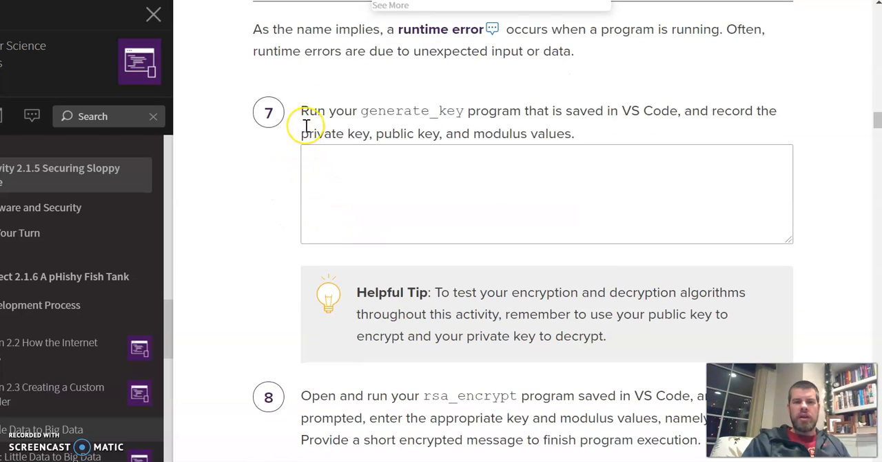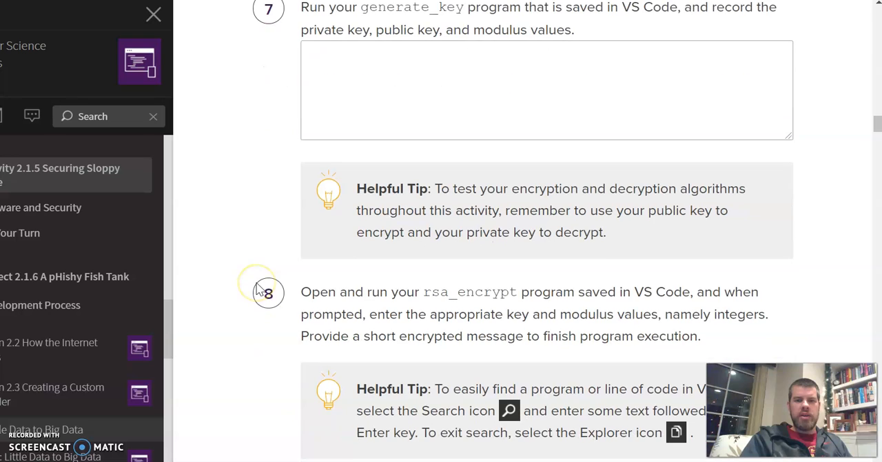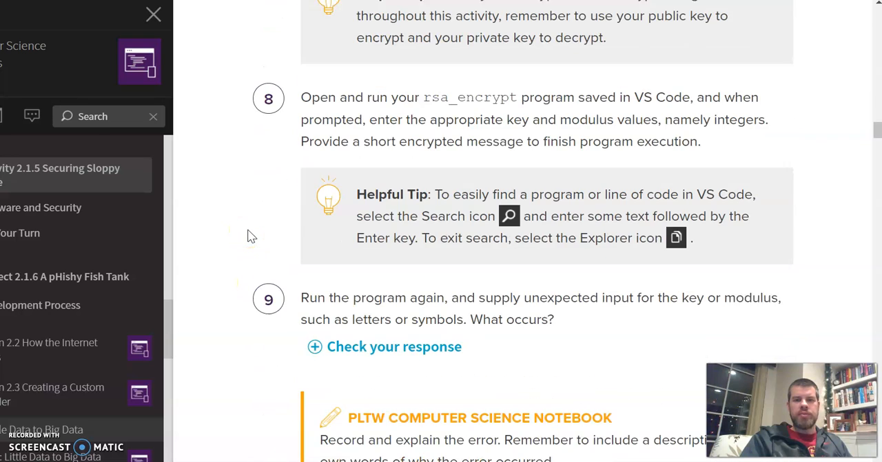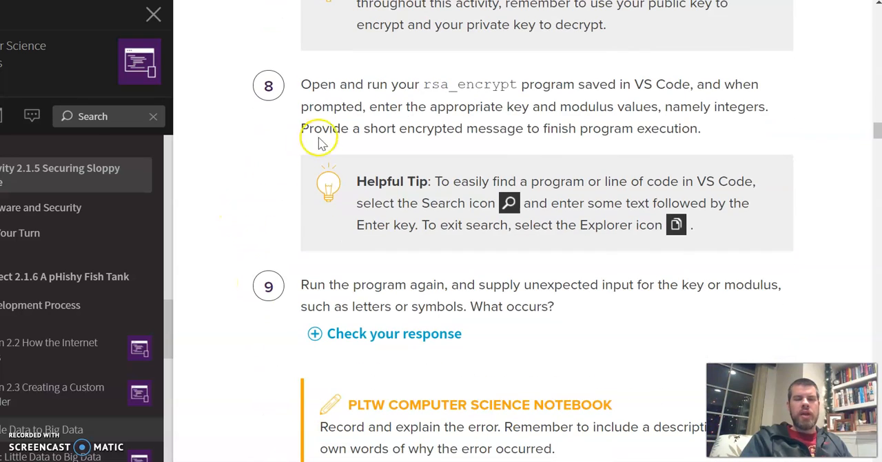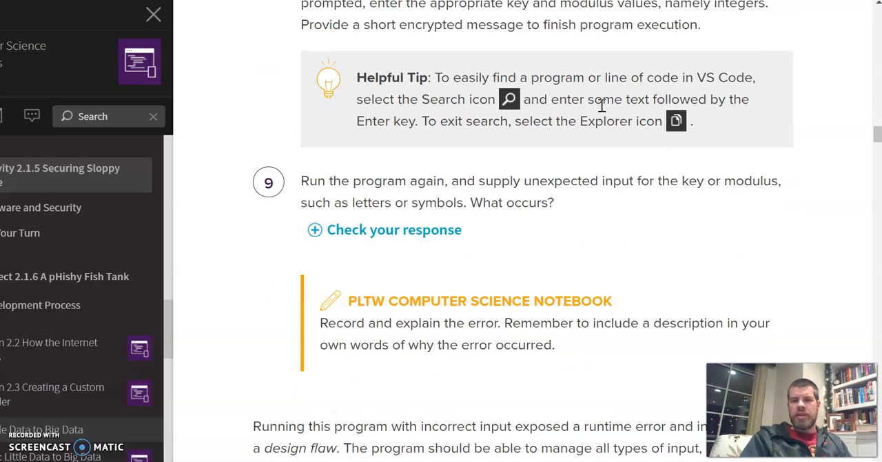Let's go ahead and click on the link that I provided for the generate keys program and all the other encoding encryption files that came with it. And we're going to run the RSA encryption program, which asks you to put in a key and a modulus. But what if we don't put in a key and a modulus?